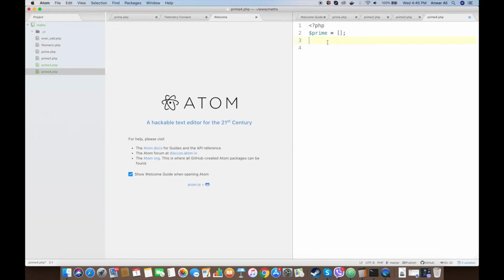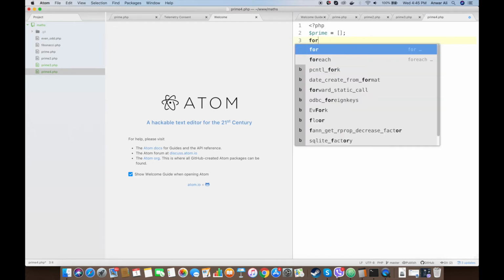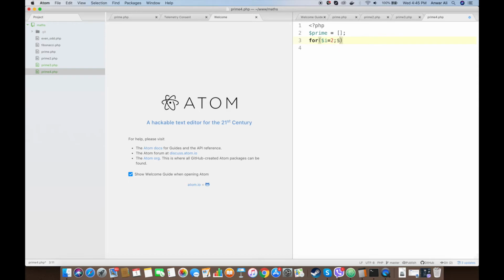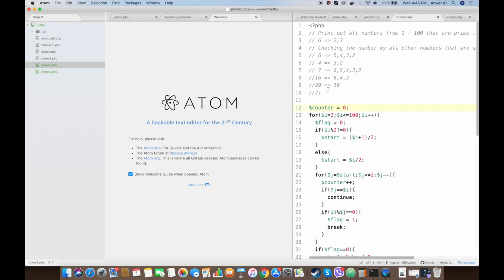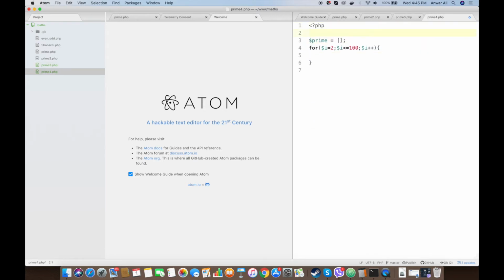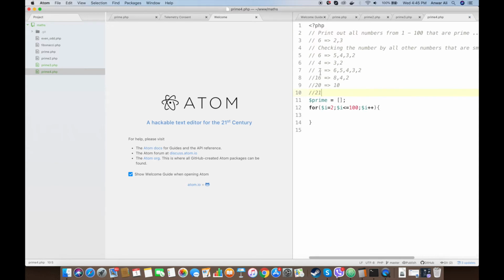Now what I want to do is use the same for loop and start my loop from 2 and print from 2 to 100, i++. In the previous videos, let me just copy this to stay intact with our context, in the first video we checked against all smaller numbers like this. In the second video we just went to the halfway point like this.